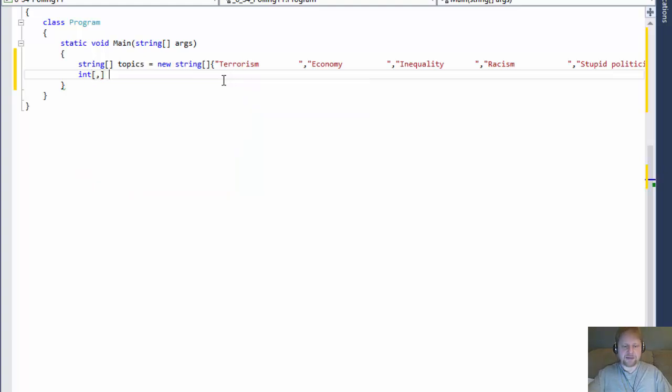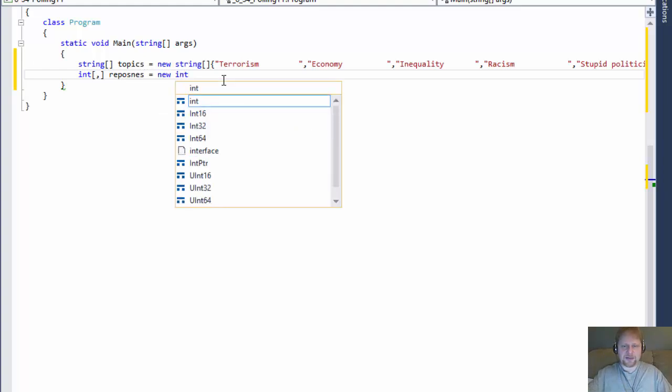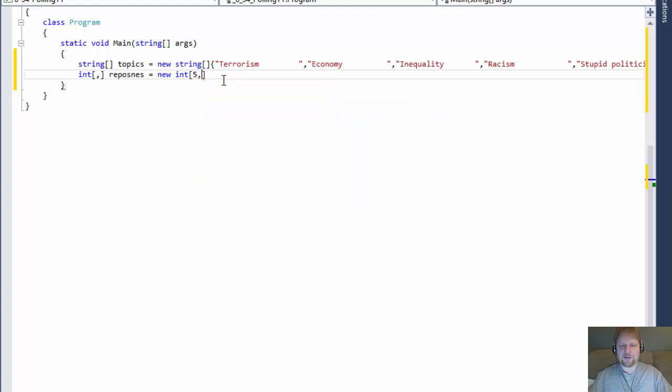So we have, I'll call it responses, and we will initialize it to an array of integers. Remember, 5 rows and 10 columns. So 5 rows will correspond with the values in this array, and 10 columns will be for the rating. And we need to find what else do we need? We need a response, the actual single response from each user. So that's going to be an integer.